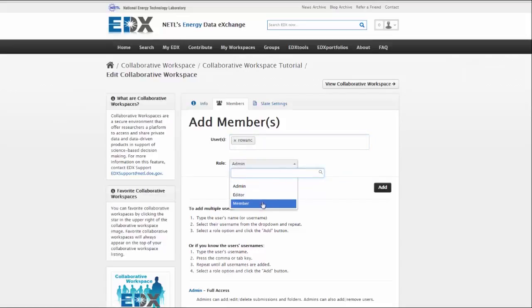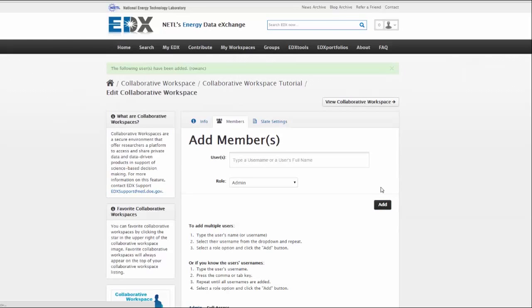Administrators have the ability to add and delete members and add and modify submissions. Editors have the ability to add and modify submissions, but cannot add or delete members. Members can access data in a collaborative workspace, but cannot add or delete members or add or modify submissions.